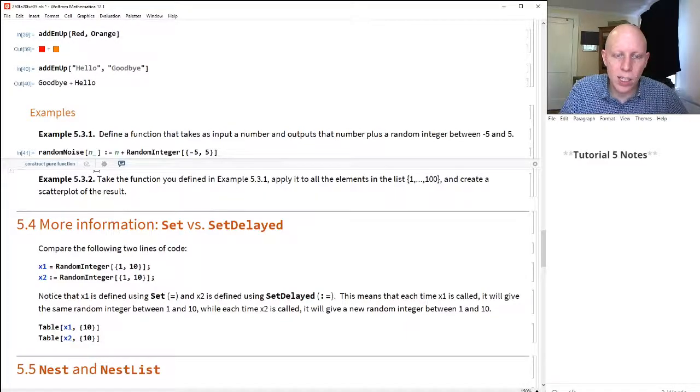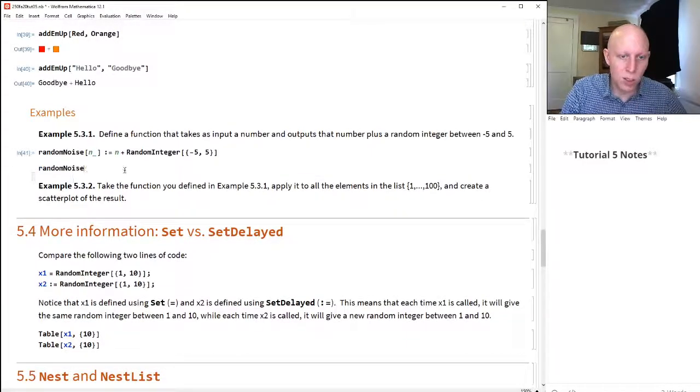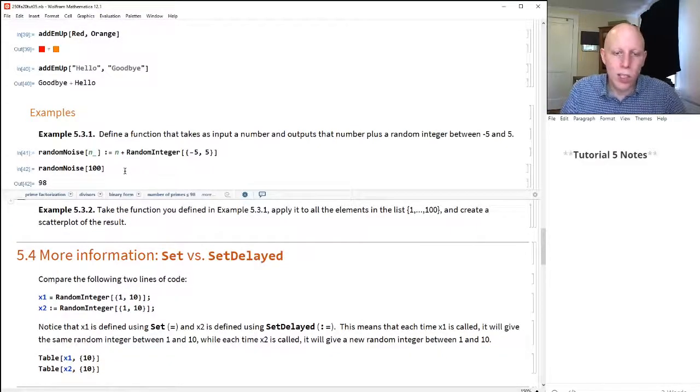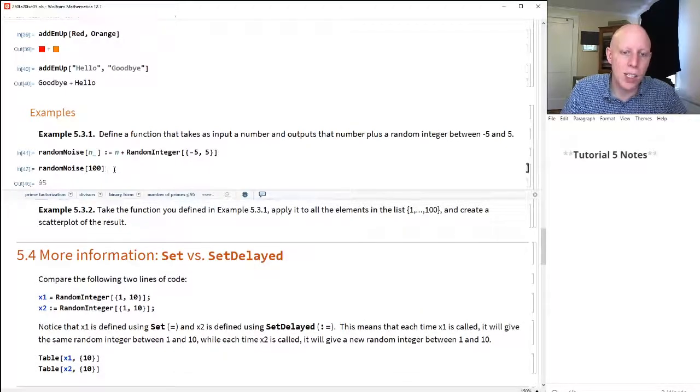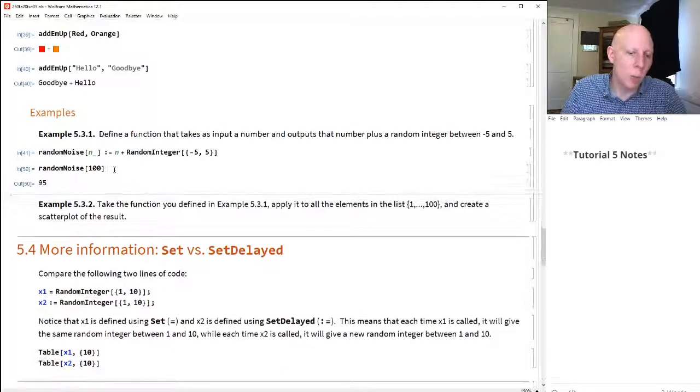Now let's check to make sure this works. Random noise of 100 should give us some number that's between 95 and 105. We run it one time, 98. Run it another time, 101. Every time we run this, it's a number between 95 and 105.